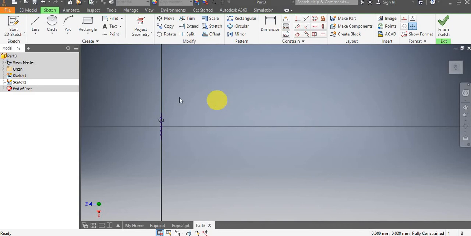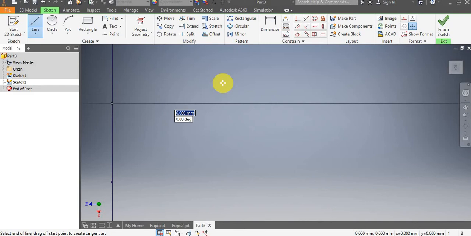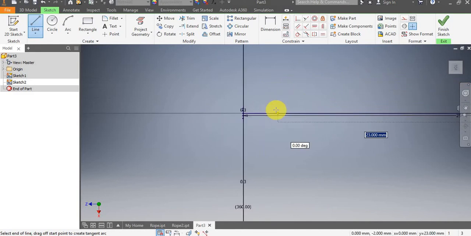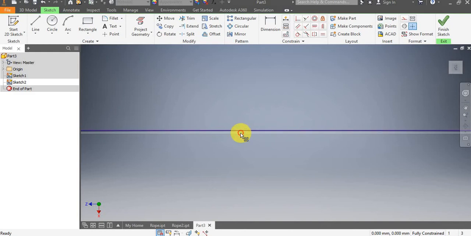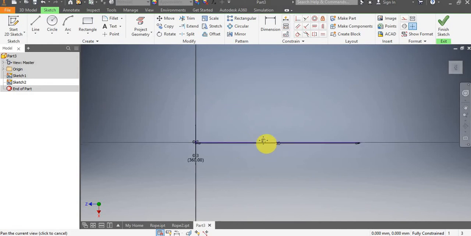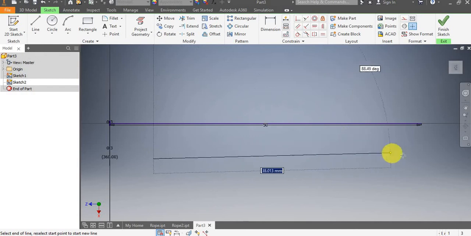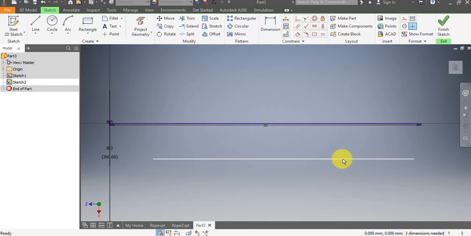Okay. I'm going to draw a line from the origin. I'll make it 25 mil. Actually, I'll make it a bit bigger. I'll make it 50 mil. There we go, perfect. Now, I'm going to draw another line. Just give it any length. We'll constrain it afterwards. So I've got my line.